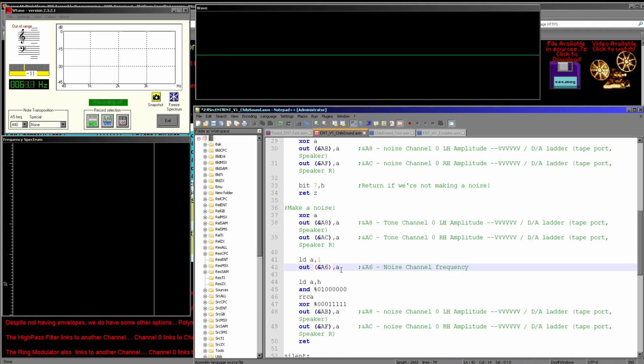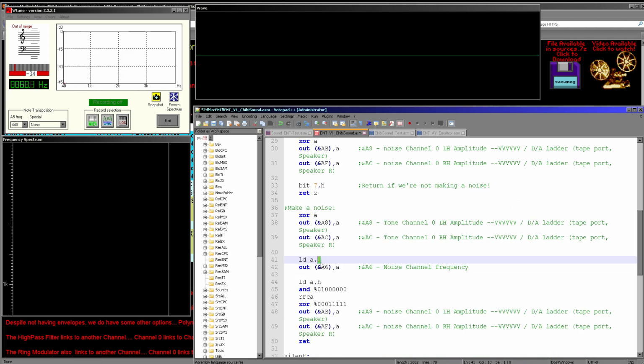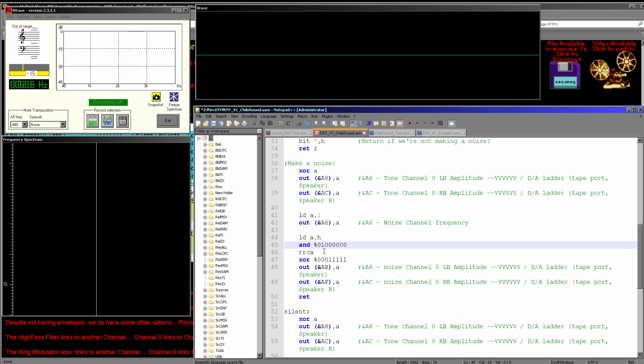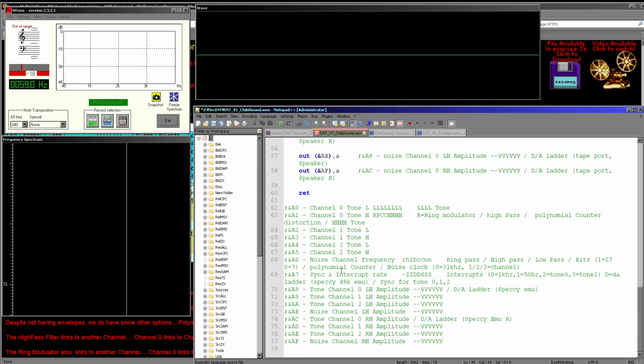Next we need to turn on the noise, and we need to tell it to use channel 0, and we do that by putting a 1 in here. The channels are usually defined as 0, 1 and 2, but numbers 1, 2 and 3 in the noise byte will define which channel the noise should get its settings from. And then we need to reset the volume of the noise channel here, and that's really all there is to it. And you can see there's a quick definition of all the options here.